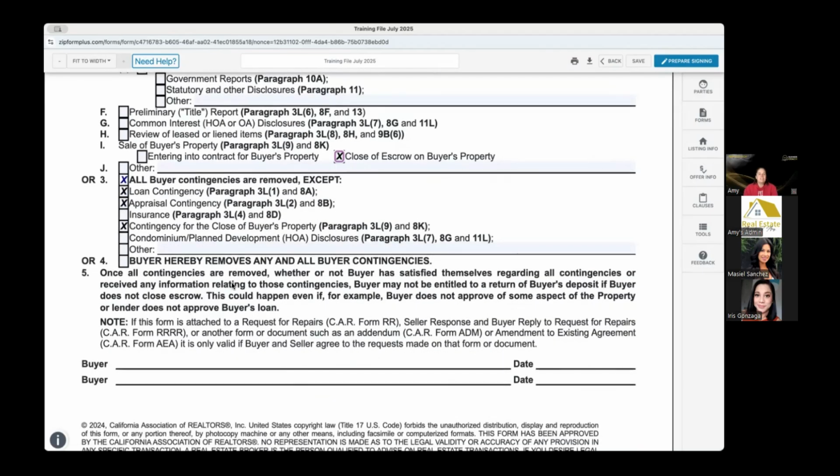Once all contingencies are removed, whether or not buyer has satisfied themselves regarding all contingencies or received any information relating to those contingencies, buyer may not be entitled to a return of buyer's deposit if buyer does not close escrow. This could happen even if, for example, buyer does not approve of some aspect of the property or the lender does not approve buyer's loan. If this form is attached to a request for repairs, seller's response and buyer reply to a request for repairs, or other form or document such as an addendum or amendment to an existing agreement, it is only valid if buyer and seller agree to the request made on that form or document.